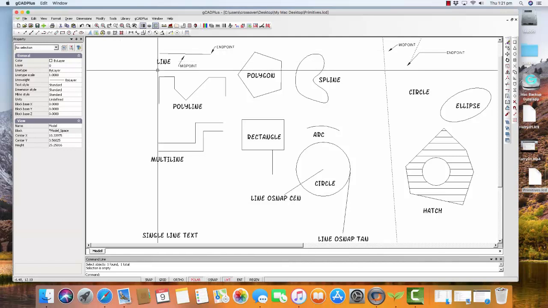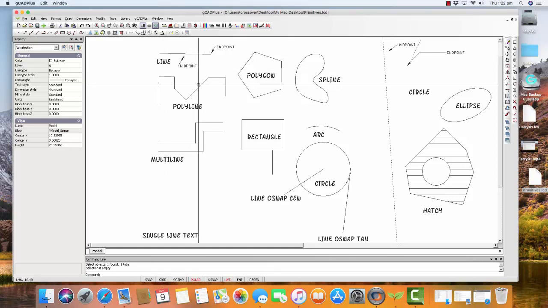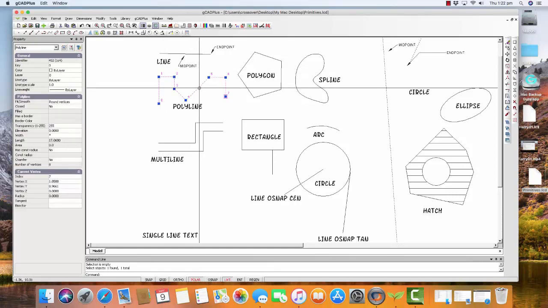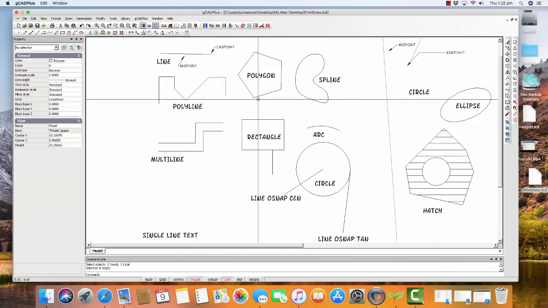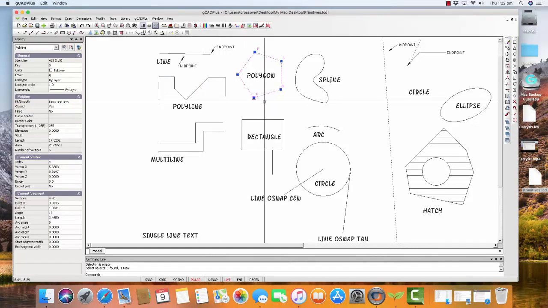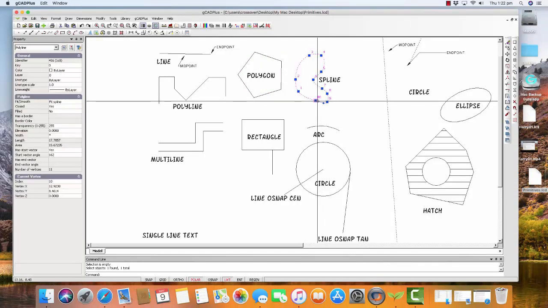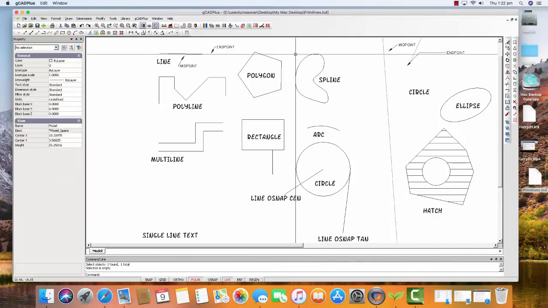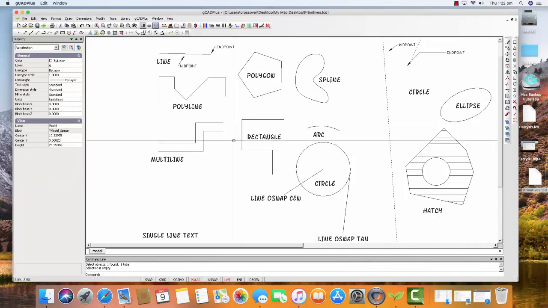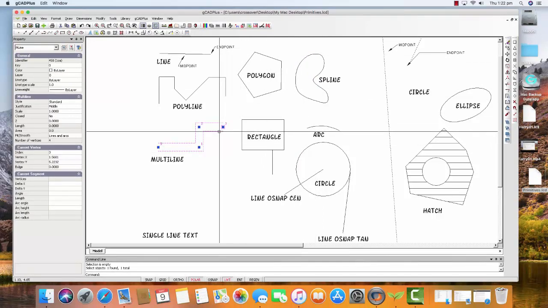You know what a line is. It has a midpoint, an endpoint. A polyline is one entity, but as you can see here, has lots of segments within it. A polygon is quite straightforward. You can have 5, 6, 7 or 8 sides. A spline is a shape, a closed shape with the line drawn through each of the vertices as you draw it. A multiline you might use for a wall.